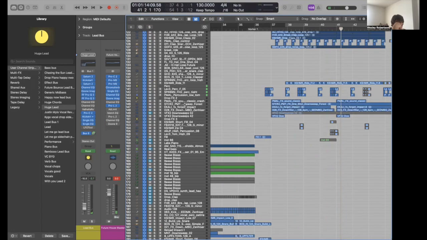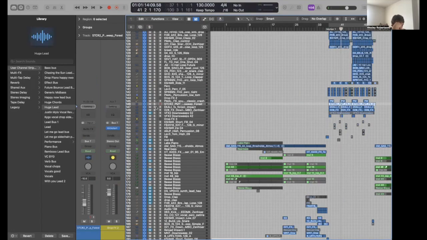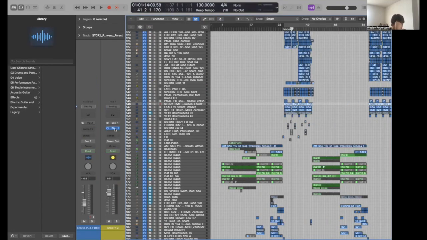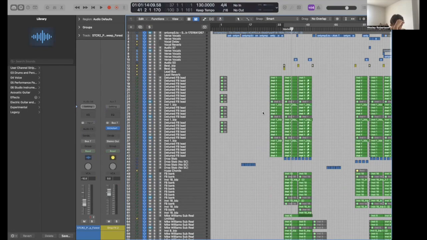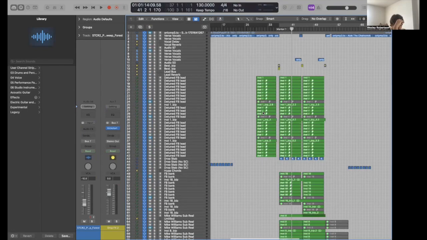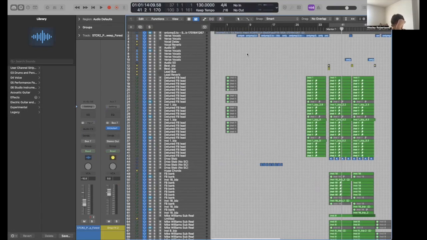And I also have these sweeps, which are just nothing special. I routed them all to one bus and I have the Kickstart on there. But yeah, that's pretty much it for the drop. Nothing special. Honestly, that's it.